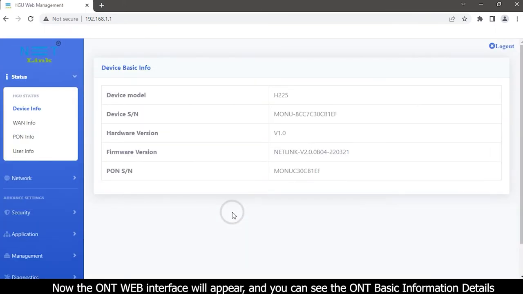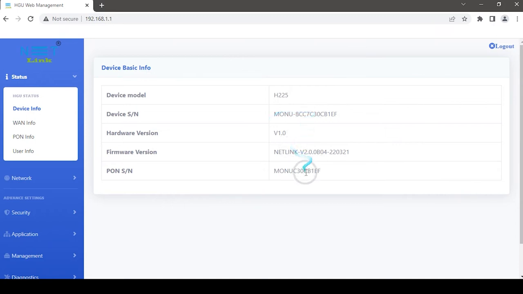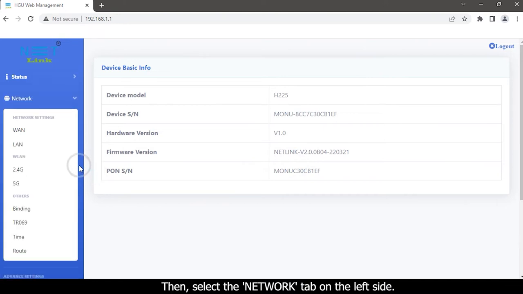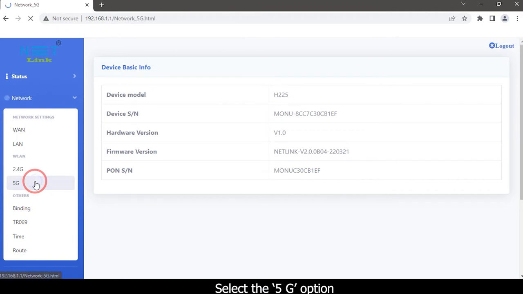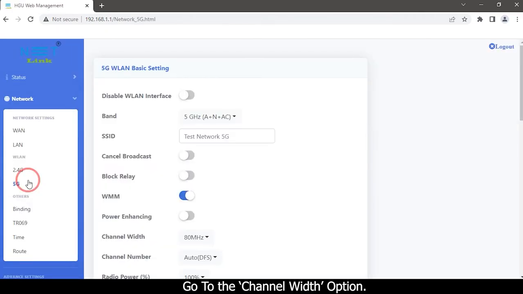Now the ONT web interface will appear and you can see the ONT basic information details. Then select the network tab at the bottom left side. Network settings options are available here. Select the 5G option. Go to the channel width option.